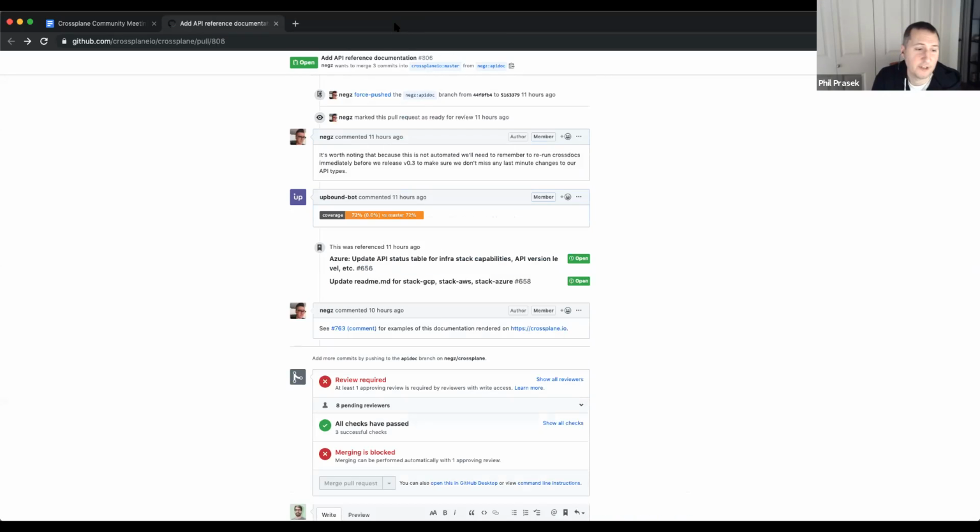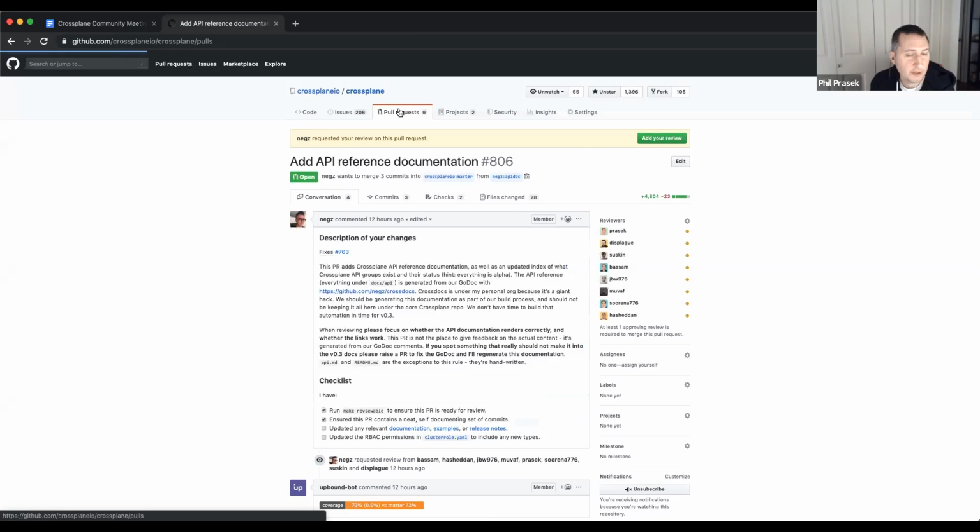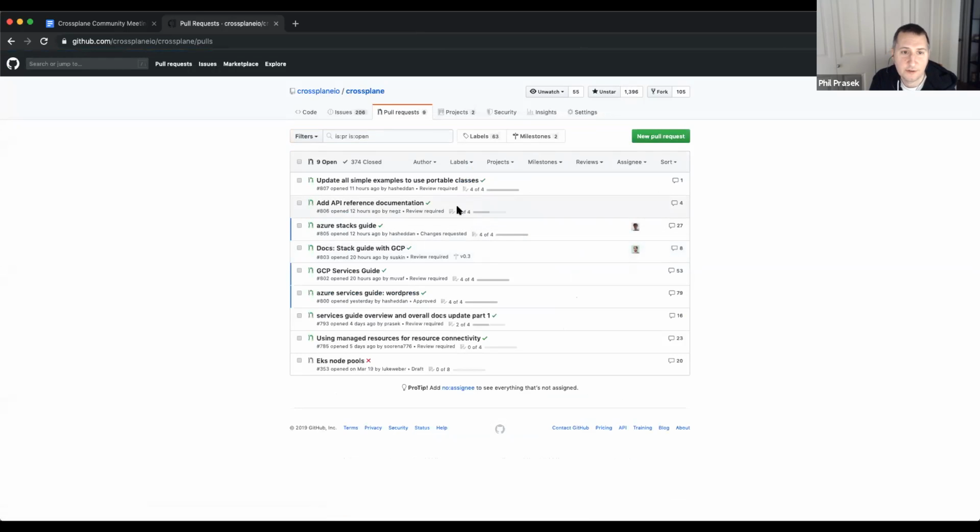And Suskin found a trick for getting live preview to work off of the doc from the local Crossplane docs. And so there's a PR open in Crossplane IO. Oh, that's right. That's where it is.